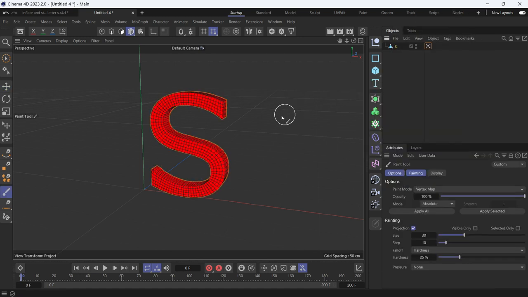Now vertex map is just the selection of polygons. When the color is red, that means no polygons are selected. When the color is yellow, that means the polygon is fully selected. When the color is in between, that is orange, that means that the polygon is partially selected, so partially influenced.